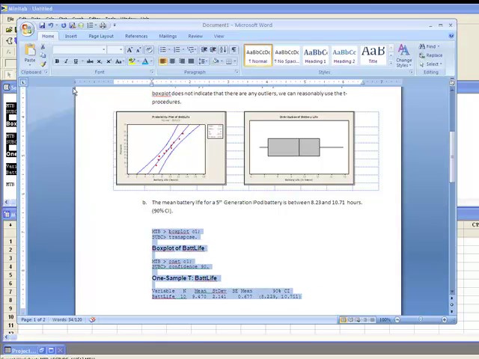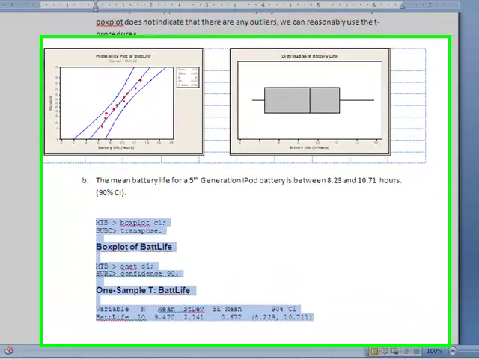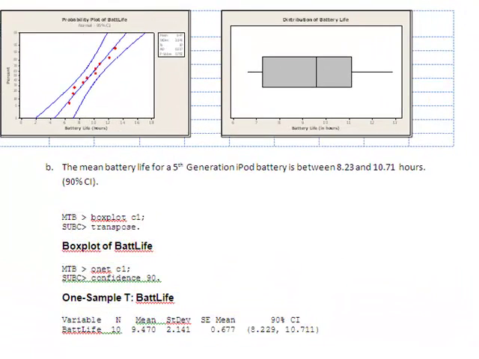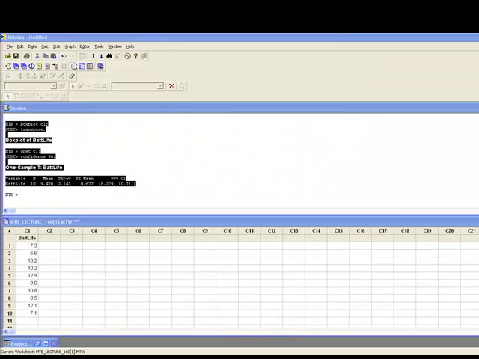Move them over. Whoops, one too many. So I've got something that looks pretty nice in there. I've given my interpretation, and I've given the commands and the output, the results in MINITAB.